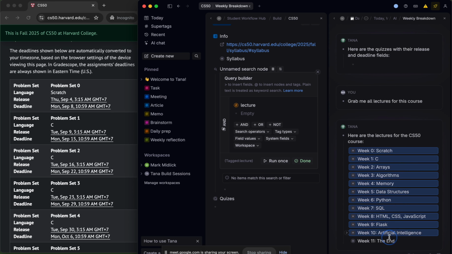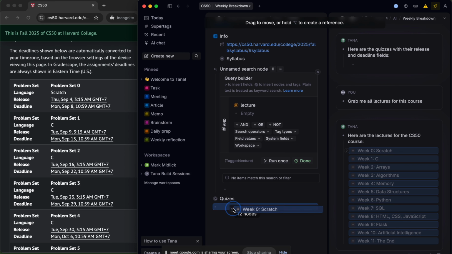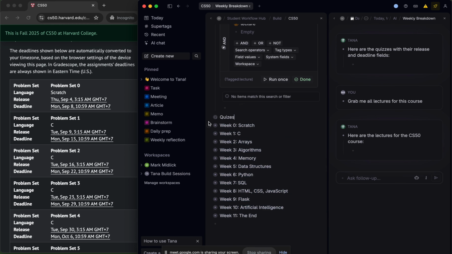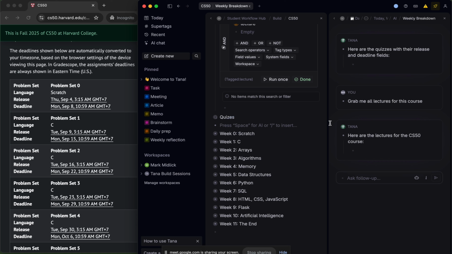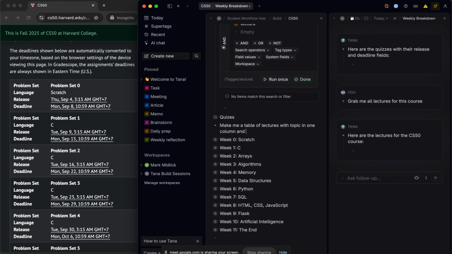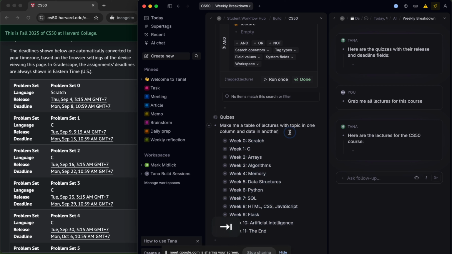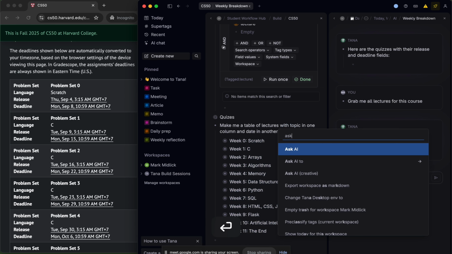Okay, so we'll bring this over. And say, make me a table of lectures with topic in one column and date in another. Do that. Ask AI.